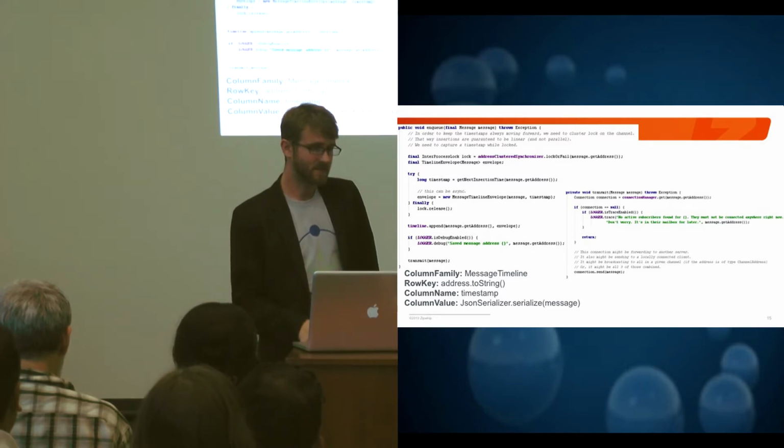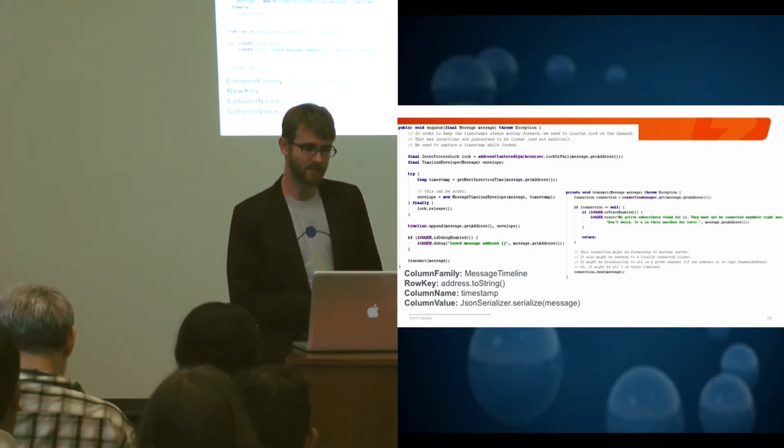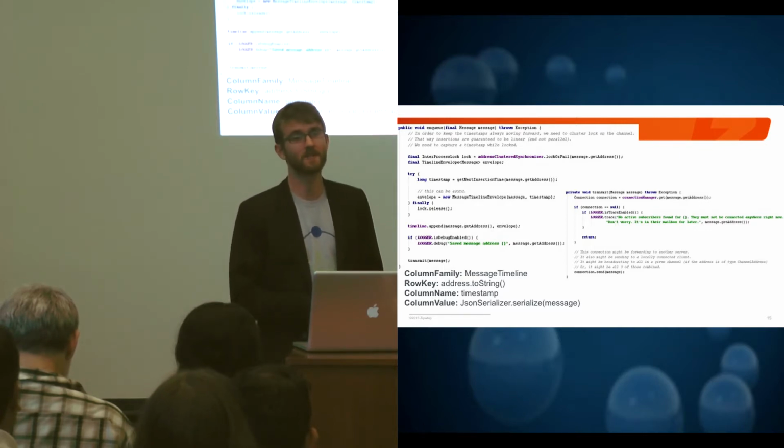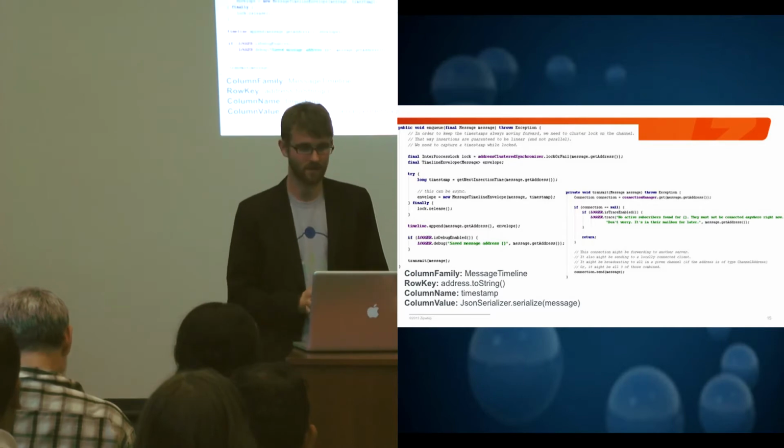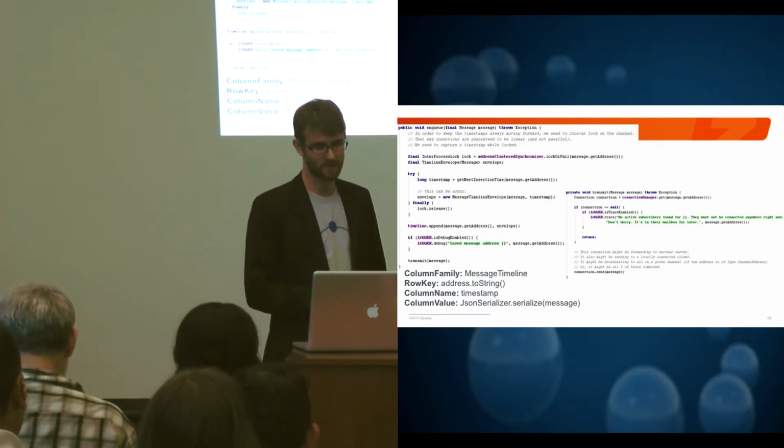Now, this Cassandra layout's really easy. We just have a message timeline, and then the row key is the address, and then the column is the timestamp. That's why timestamps have to be distinct and unique: as you guys know with Cassandra, two column names with the same value would overwrite themselves.